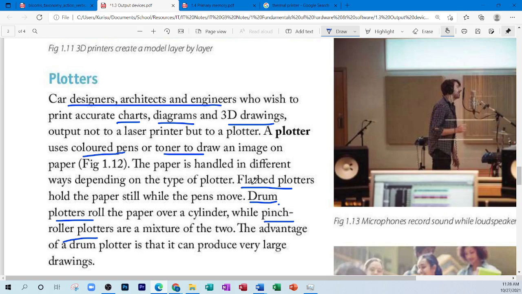Good. So have you guys ever wondered how they print all of those large images? Any of you ever wondered that?